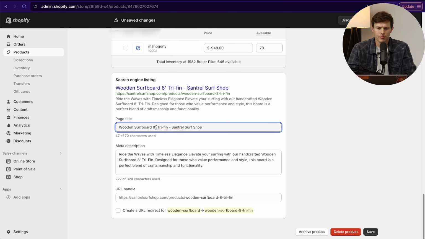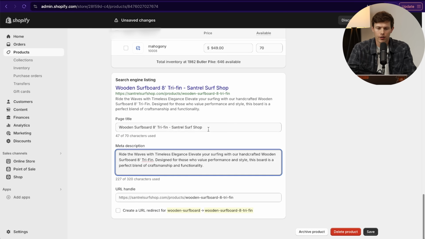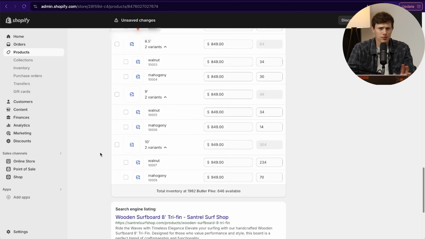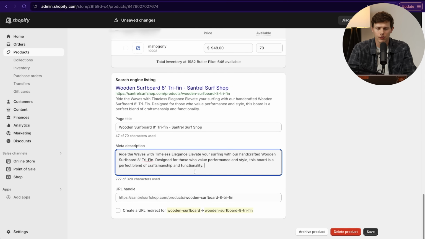Or maybe you could target something else entirely. But that's just kind of how you'd go about changing the blue part, the title, in the Google search results. Then the description down here, by default, is pulling from your description all the way up here. You want to keep this probably between 200 and 300 characters. If you have a long description, this might be like 900 characters, a couple thousand characters.